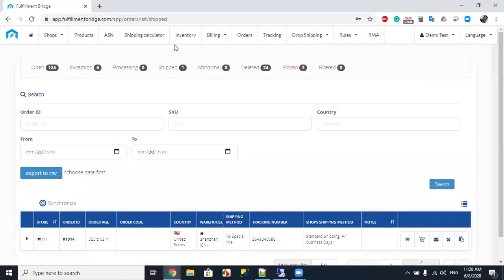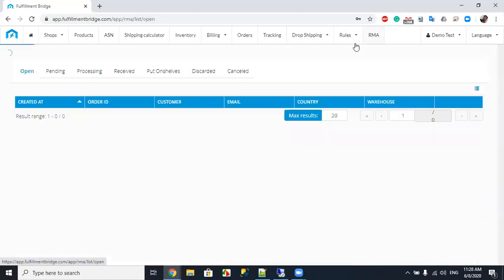Once you hit generate RMA, you will be able to follow up your RMAs here. If you didn't put a tracking number at first when you created your RMA, it will show up here, and you will just add the tracking number and hit save. It will go to pending, and once in pending, we will be expecting this RMA to come to us, and it will go from processing to received until we either put it on shelves or we discard it.